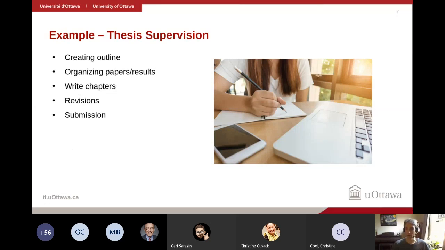So I'm going to go through all of these through the use of examples. My first example is going to be Thesis Supervision. And there are tasks like creating an outline, organizing papers to put into chapters and to write the chapters, then the revisions and the submissions and all that sort of stuff.